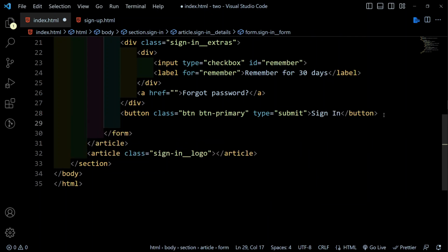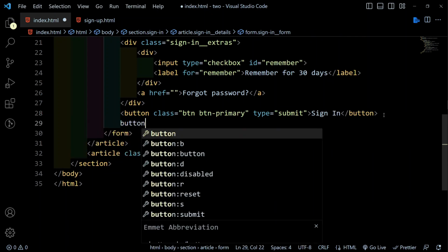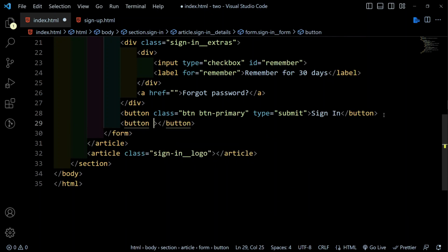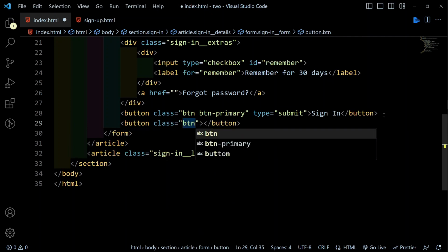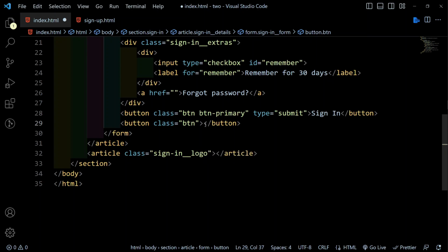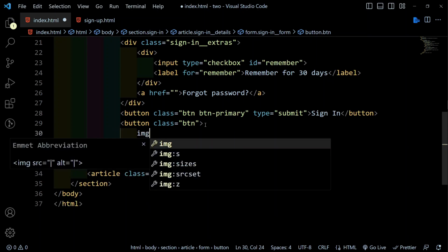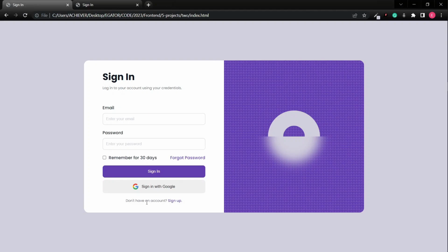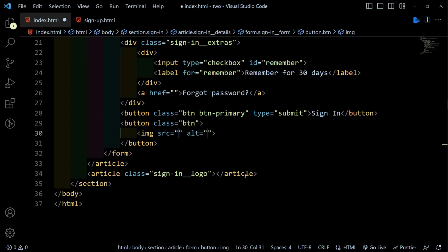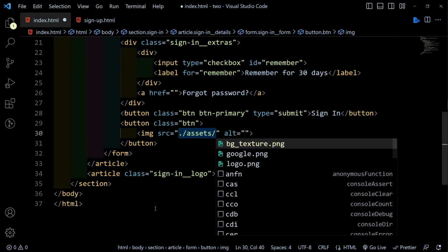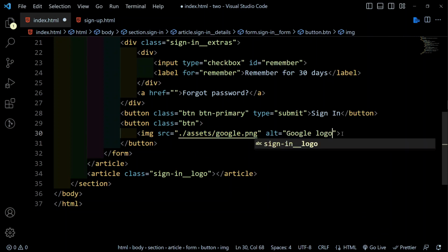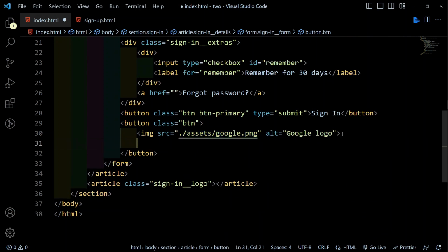Below this button, we are going to have another button that's going to be the Google login. Let's give this a class of btn, and inside this we are going to have first our image. Looking at the finished project, we have an image and a text. Let's enter our assets folder and then grab the Google PNG, and next to our img tag we are going to have a paragraph that says sign in with Google.